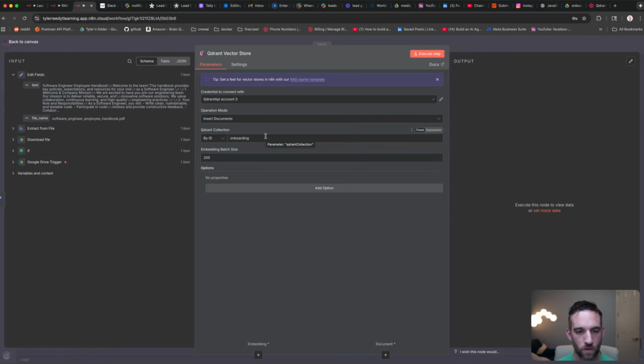Okay, so now there are a couple of different things we could do. We can either go into their UI and create the collection with a couple of parameters, or we could try to do that here within the Qdrant Vector Store, because it's our first time inserting into it. It should create the collection for us as well. So I'm going to choose by ID, type in the name onboarding, and for adding options, I don't think there's anything we need here.